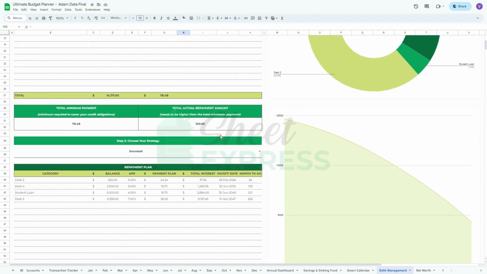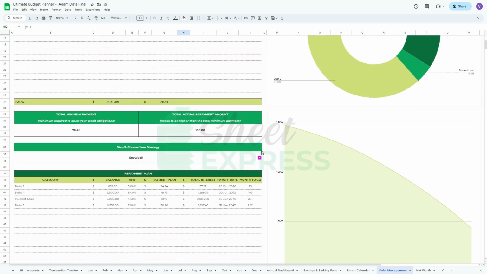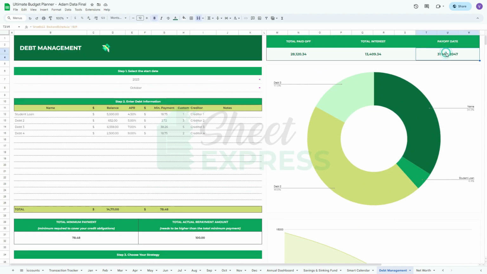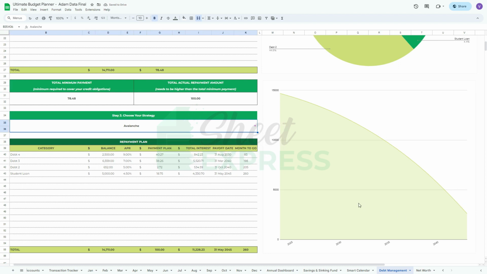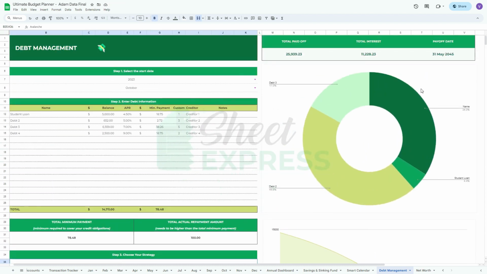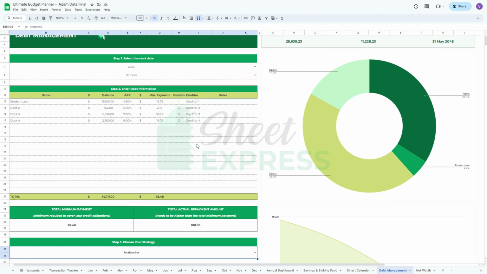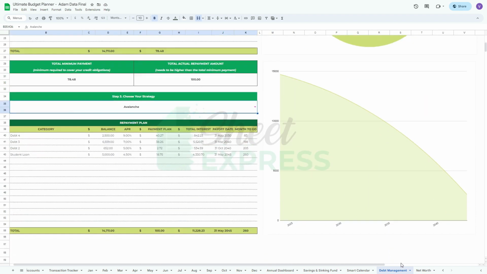So at the moment, if we choose the snowball strategy, we'll clear it up on 31st of March 2047. If, however, we choose the avalanche, you will see that the model will start calculating this. And it's as simple as that, we're going to be done by 31st of May 2045. So it saves us about 2 years. And this gives you the most efficient way to clear your debt.